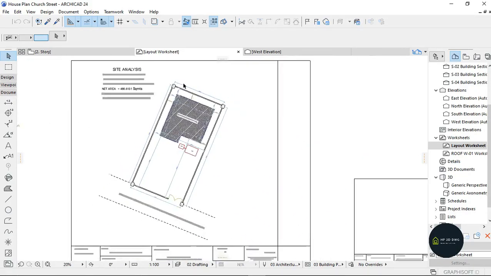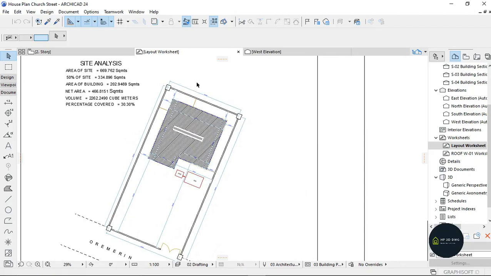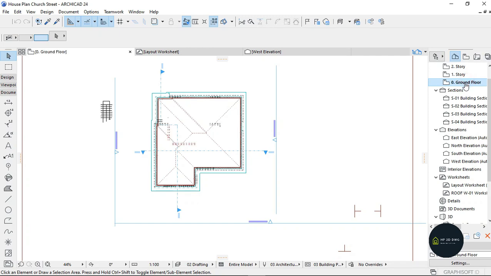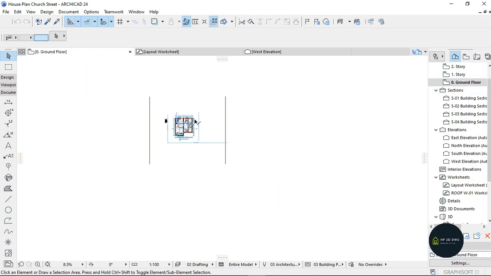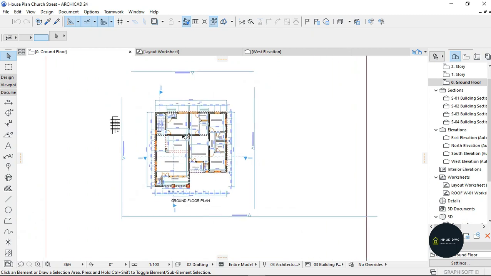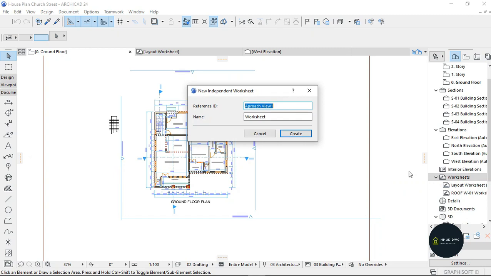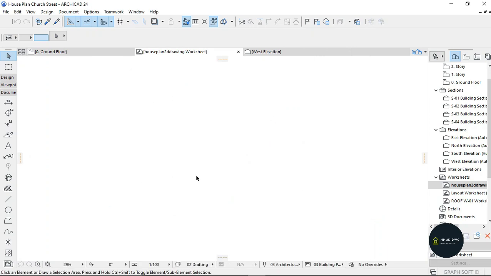First of all, let me just go to the plan. What I want you to do is scroll down to your worksheet here. You right click and create a new independent worksheet and name it. I'm going to name mine house plan to the drawing, and click create. Once that is done, it's going to bring out this new page.